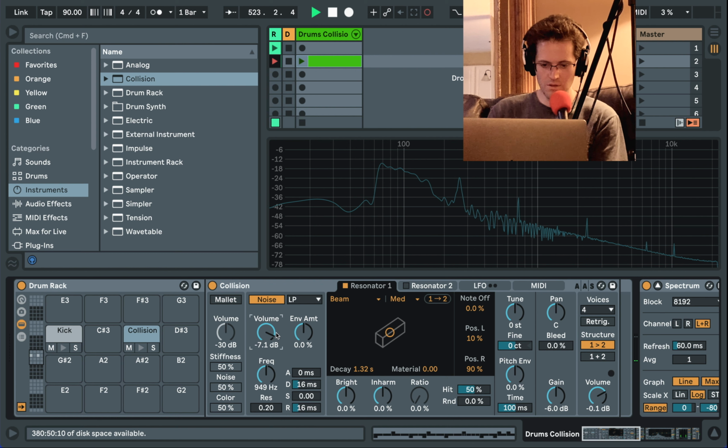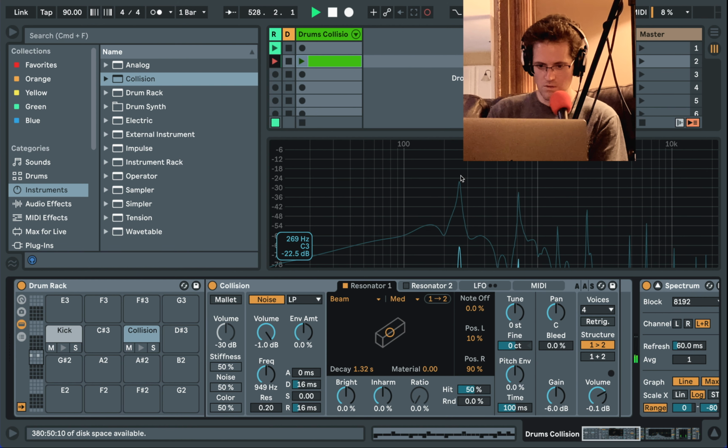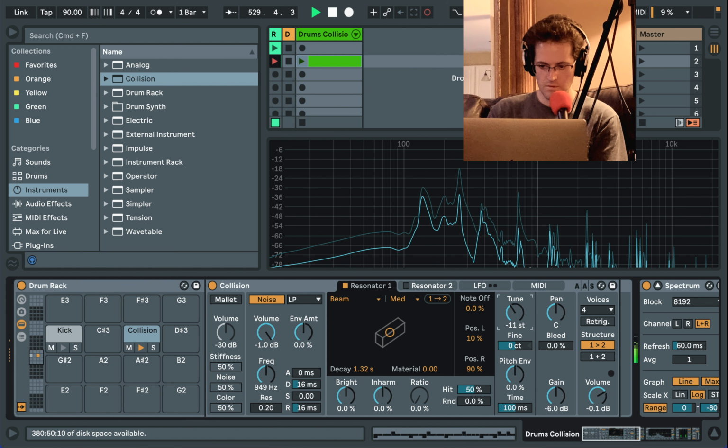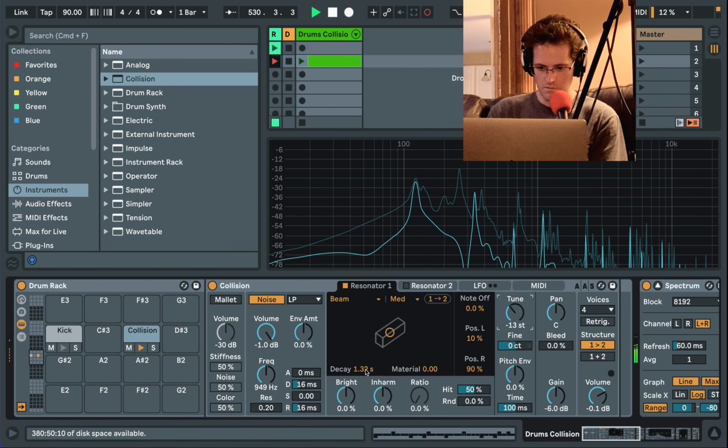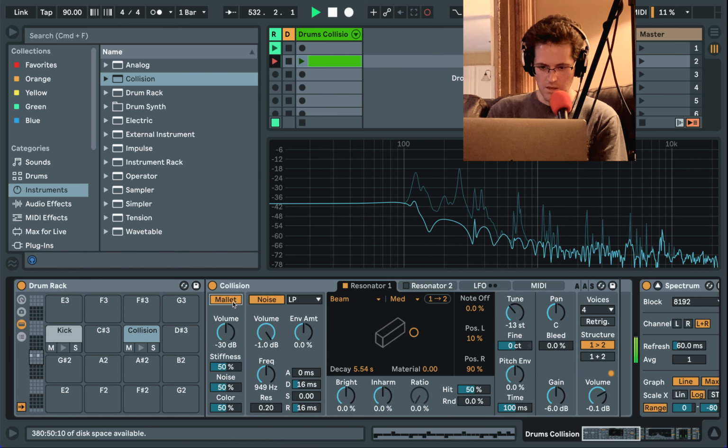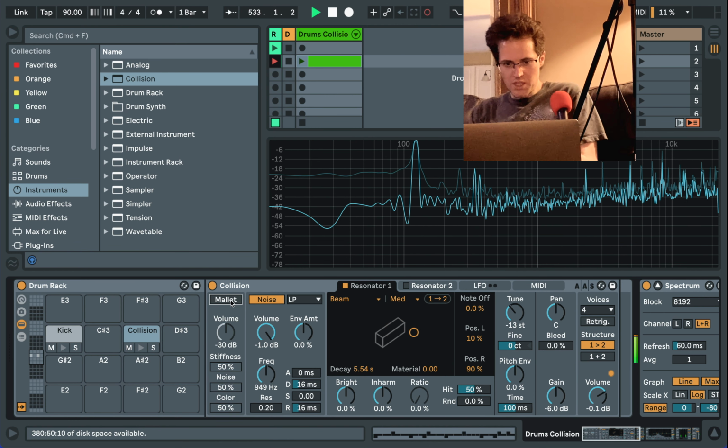Oh, it's so cute. I'm nervous, guys. What if I can't do this? What if I can't make a snare or anything that sounds like a snare? That's like 262 hertz. I mean, that's kind of like a snare tune, but let's go. It's too bright. Let's put the mallet back on.